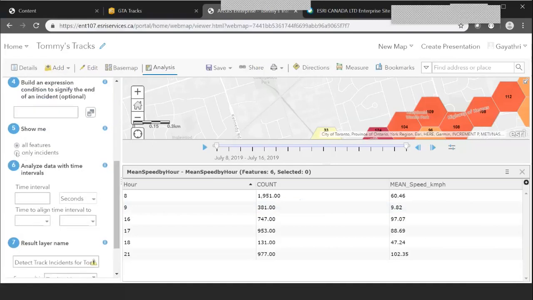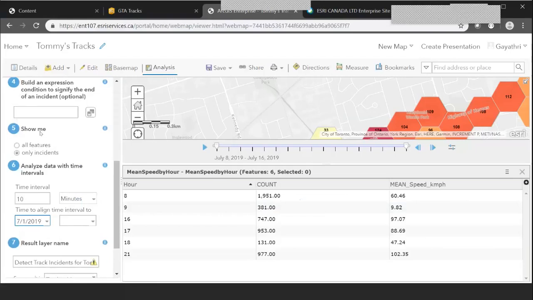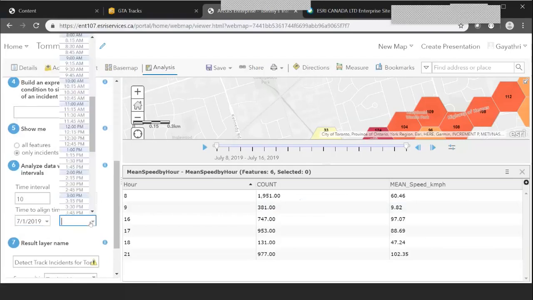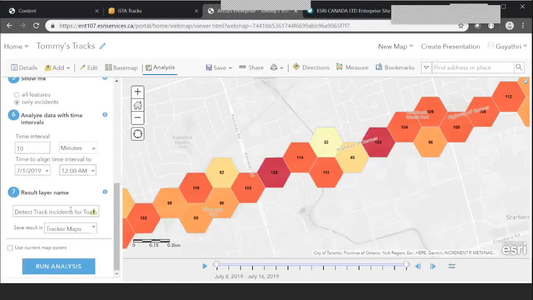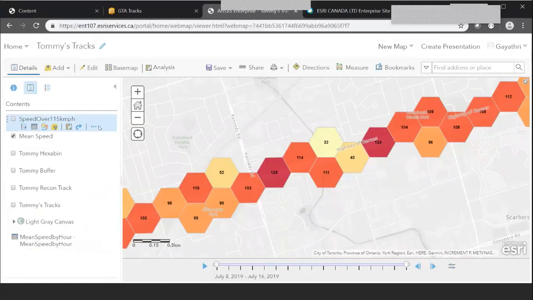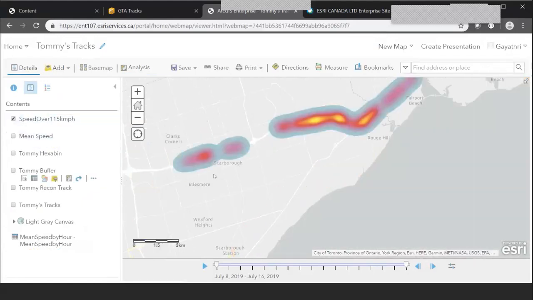And I want to see only the incident data. And again, I'm breaking my time into 10-minute bins. What this does is it only processes data within those 10-minute bins, which actually speeds up the process for me. I'm going to close that. And after you run the analysis, again, you can go back and turn on your results.